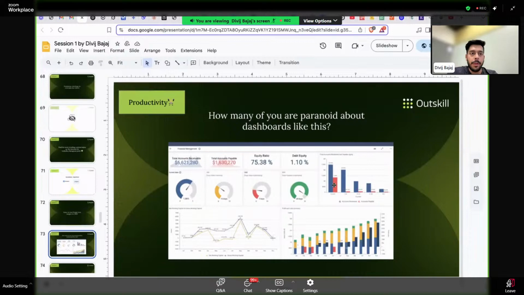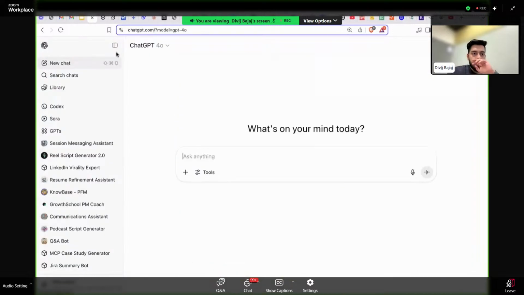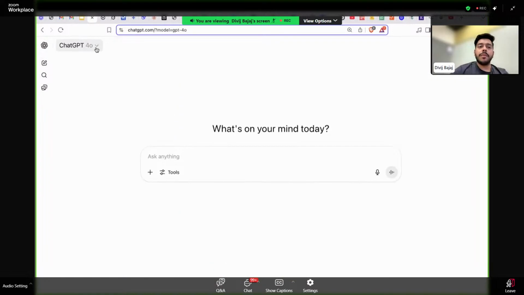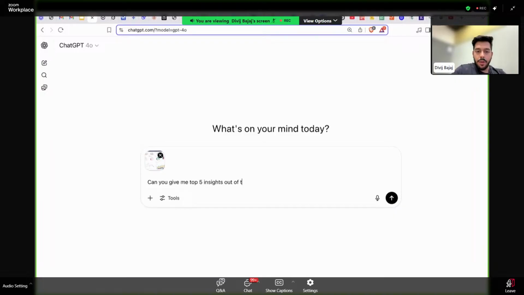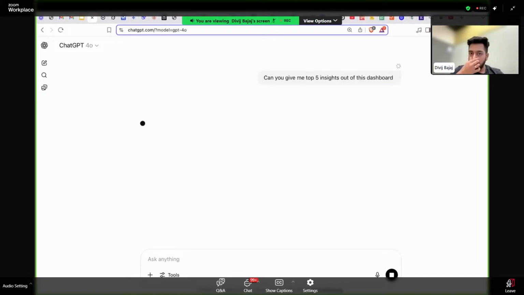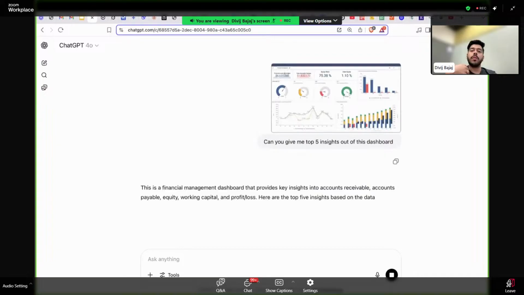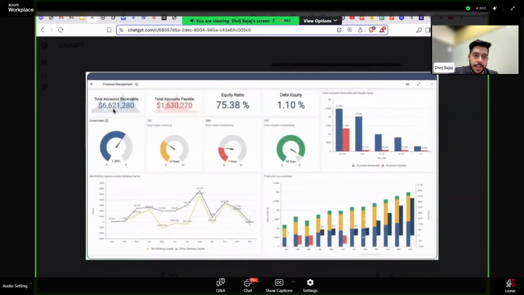Let me copy it, go to this, right? I'm using the free model, not going into the paid ones. I'll say here, can you give me top 5 insights out of this dashboard? Right, so the model will go back. All these KPIs, we call them key performance indicators. It is going into understanding the dashboard, what all the charts are telling me about the data.